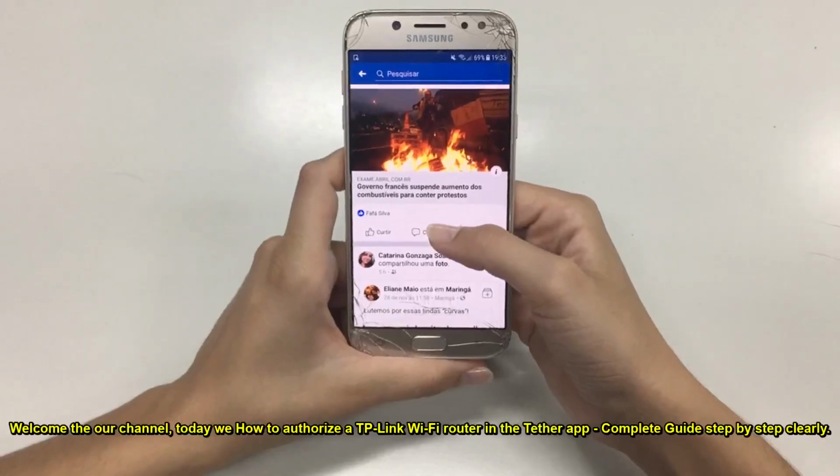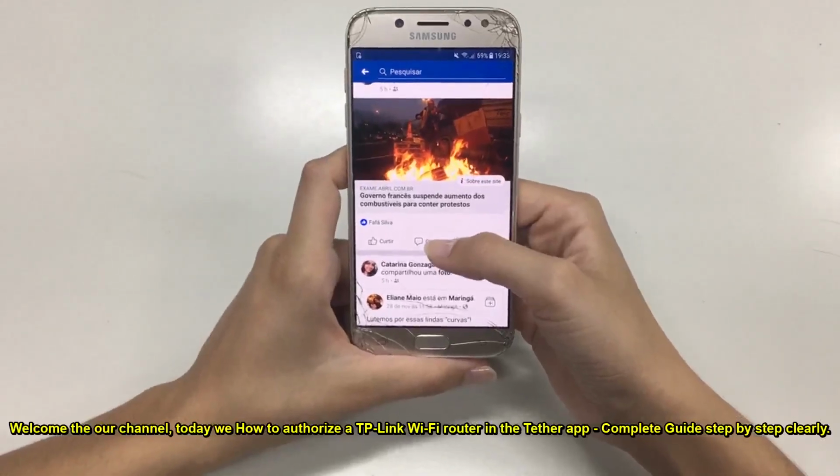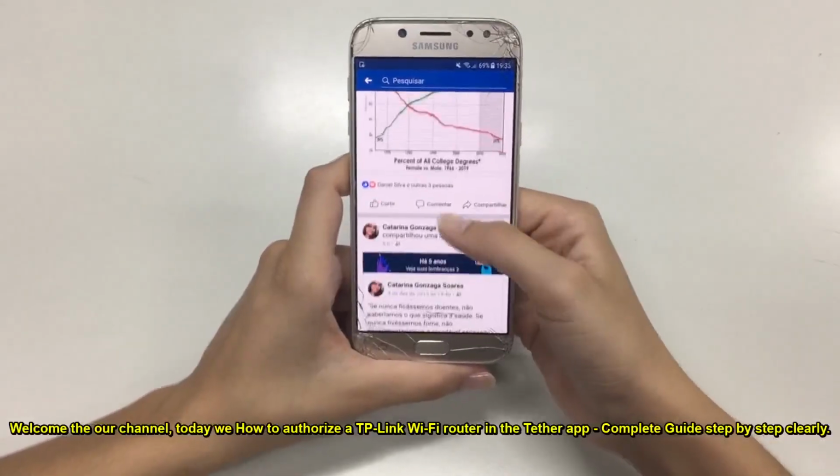Welcome to our channel. Today we'll show how to authorize a TP-Link Wi-Fi router in the Tether app. Complete guide, step by step, clearly.